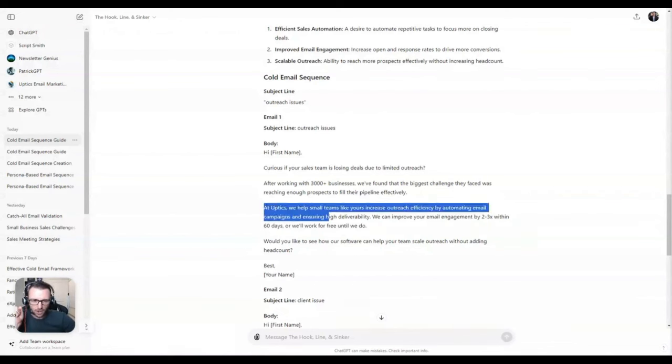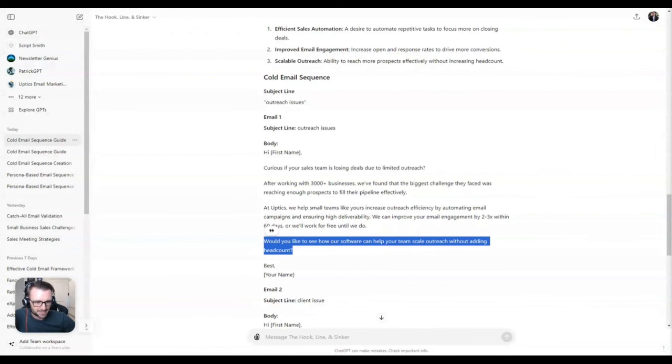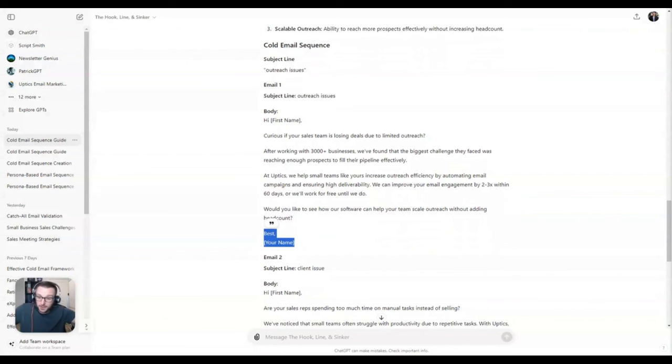What it's having a hard time doing here is it's supposed to only write one sentence. So if you take this, just know I don't really like the second sentence. It's better to blend this all into one, but these are minute details. "Would you like to see how our software can help your team scale outreach without adding headcount?" It's also not supposed to put this. Anyway, GPT's got a mind of its own.